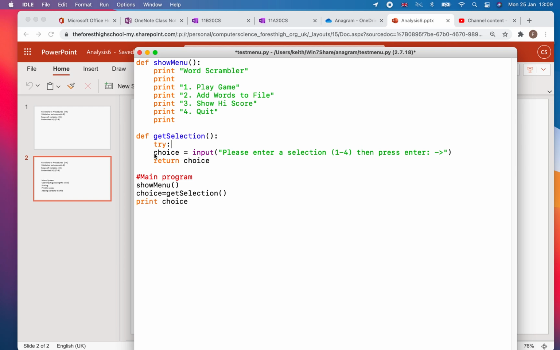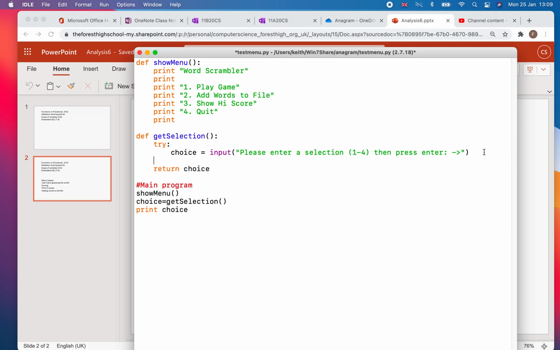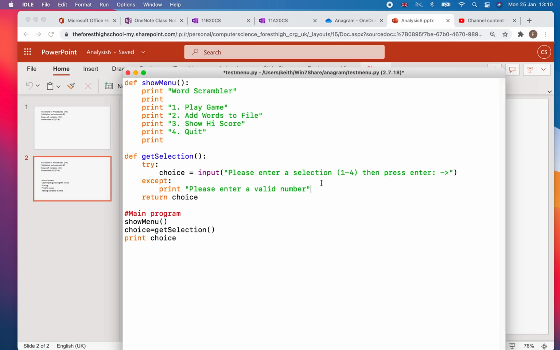We can try asking them for, let's just use this indent, we can try asking them for what their choice is. If they type a letter, the computer will crash and then it will run this line of code, except. And we can type out print, please enter a valid number. Now that isn't everything, because it's only going to do it once. It's not going to keep repeating it at the moment. We will look at that shortly, but let's make sure that we've stopped that error message happening if we typed in a letter, and it will give us a message instead.